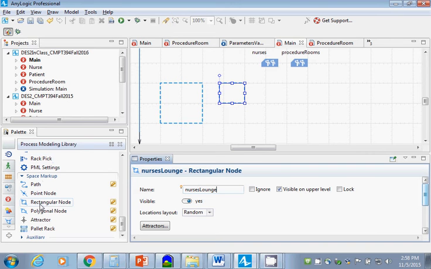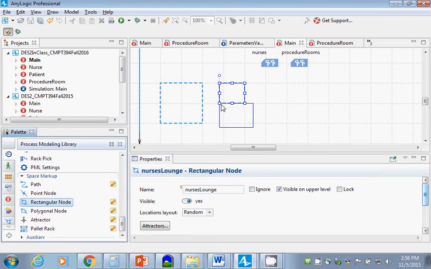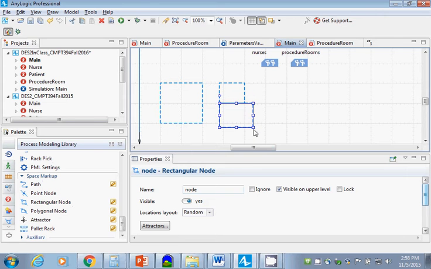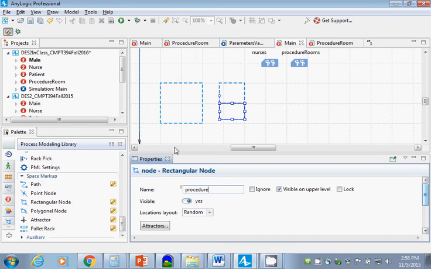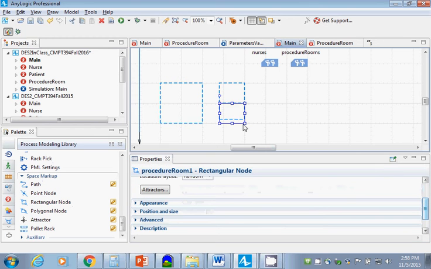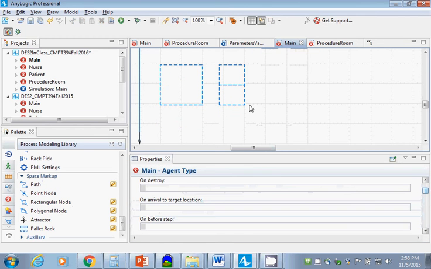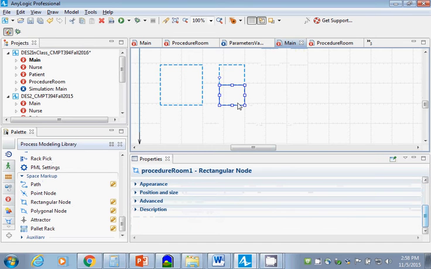Now, we're going to drag several other items up here, and they're all going to be of equal size, and this is going to be called procedure room 1. Okay, and I'll make it span sort of 1 unit down and a little bit more than a unit over. And I'm going to copy that to create 3 additional ones, okay? So there'll be 4 procedure rooms, okay?